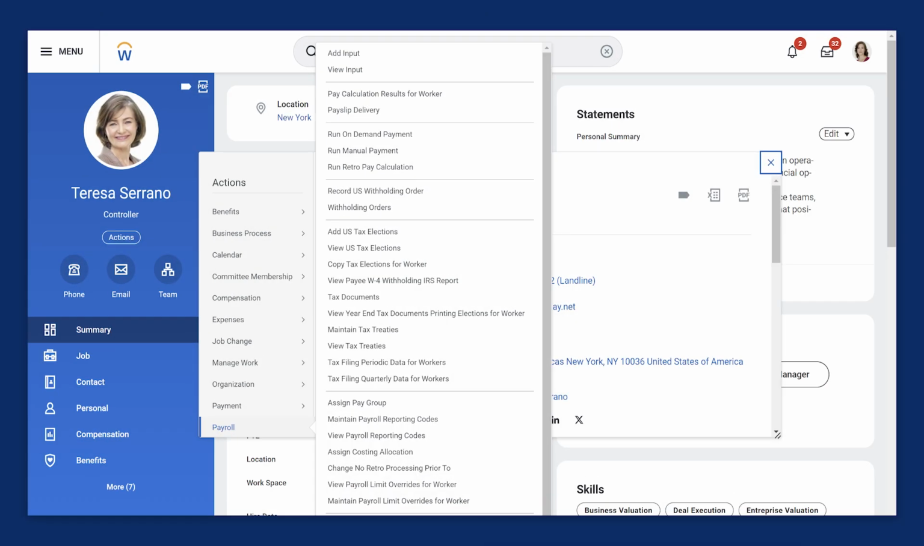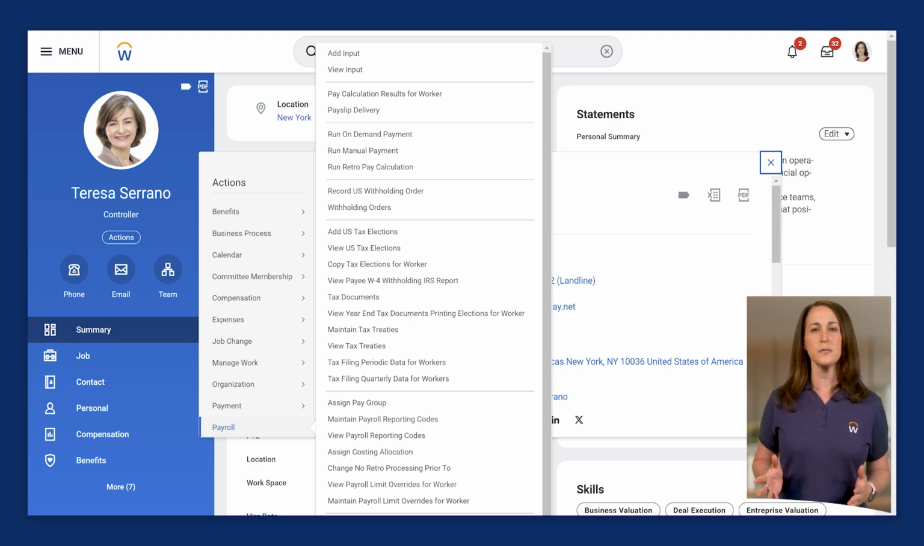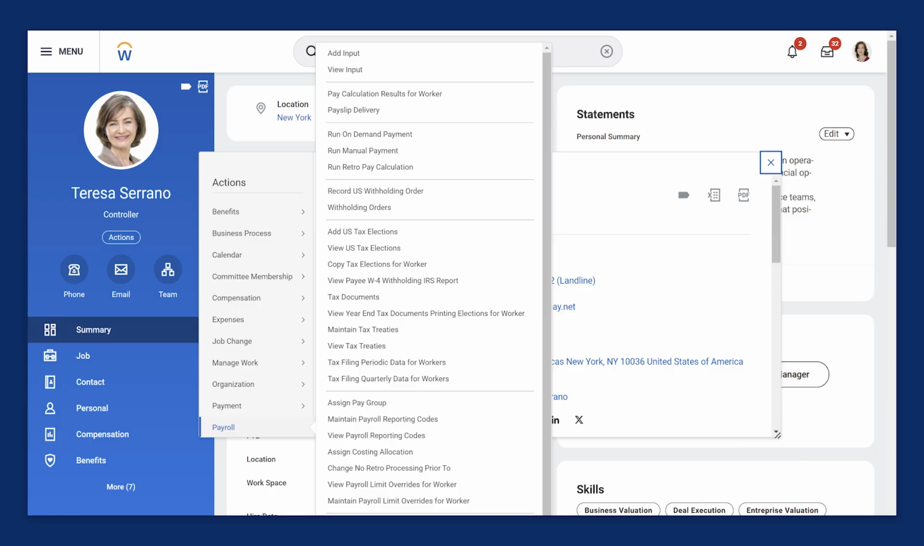You can view a worker's tax elections from their Actions button under the Payroll menu. The report name varies by country. For this U.S. worker, you'd select View U.S. Tax Elections. Let's imagine that this worker is on leave. You need to add tax information for her so that it reflects in the pay period. From here, you'd select Add U.S. Tax Elections, which is a two-part task in Workday.